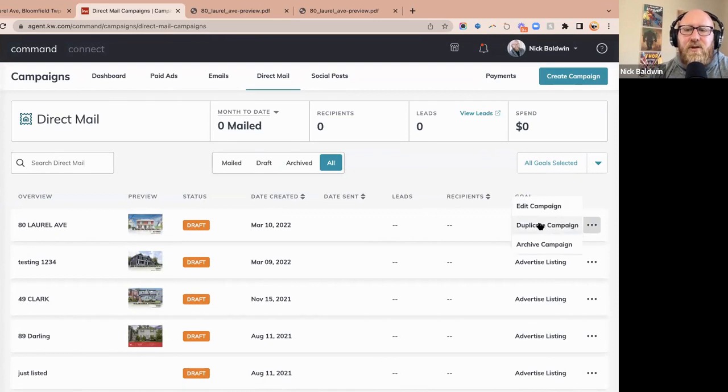Once it goes out, you have to duplicate it. So then when you duplicate it, you can go in and change it to just sold. You don't have to do anything else. Yep. Because you can't edit a campaign that's gone out, but you can duplicate and then customize it and change it to a just sold, and everything else will be the same. So it makes it super easy. So much like making a Facebook ad, once a campaign launches, you can't edit it. You have to duplicate it and customize it.